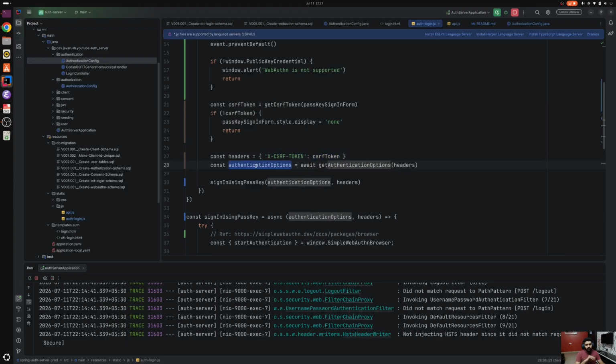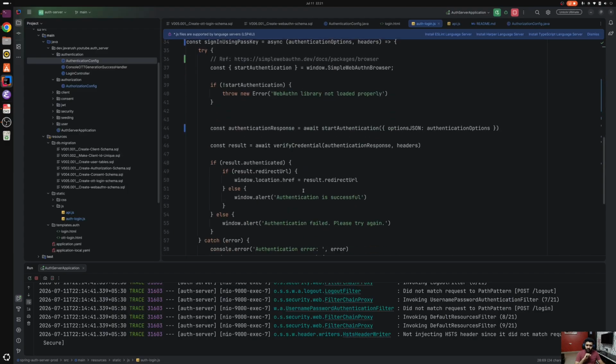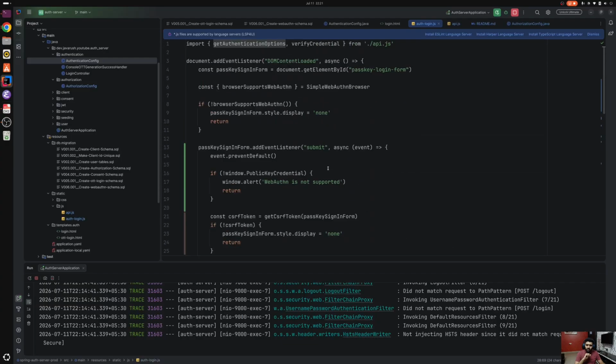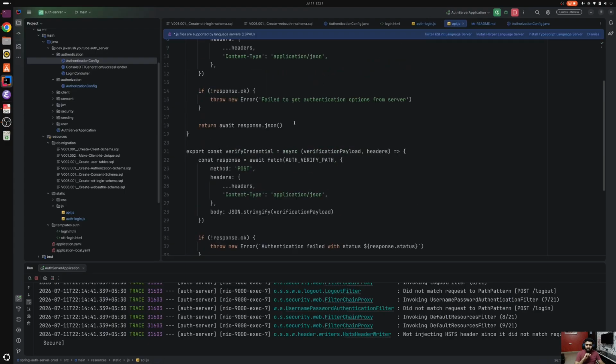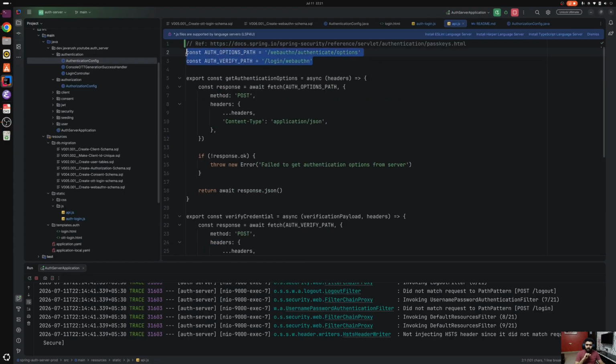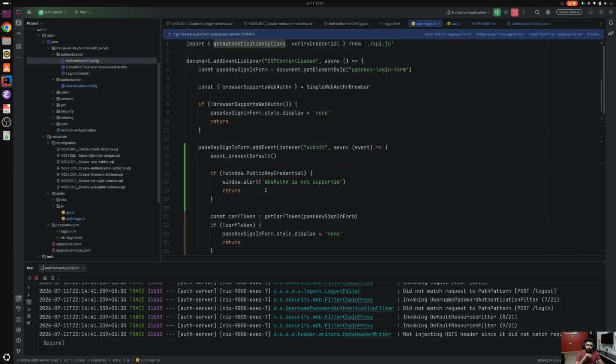Now we need to get the authentication options from the server. So we are calling this method getAuthenticationOptions with these headers. It is in API. In the API, we have these two variables. Again, we have seen them. So this is the reference. Get authentication options basically sends a post request to the auth options path with the headers and additional header content type application/json. If everything is successful, then we will just get the JSON out of it and return it back.